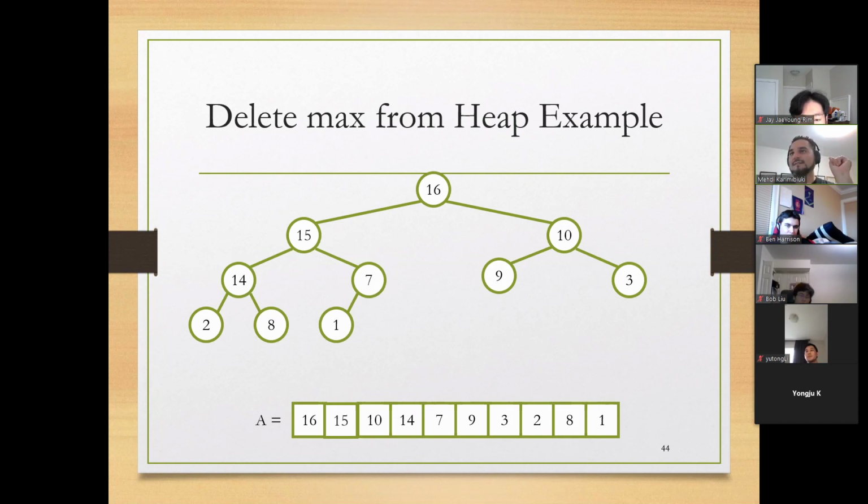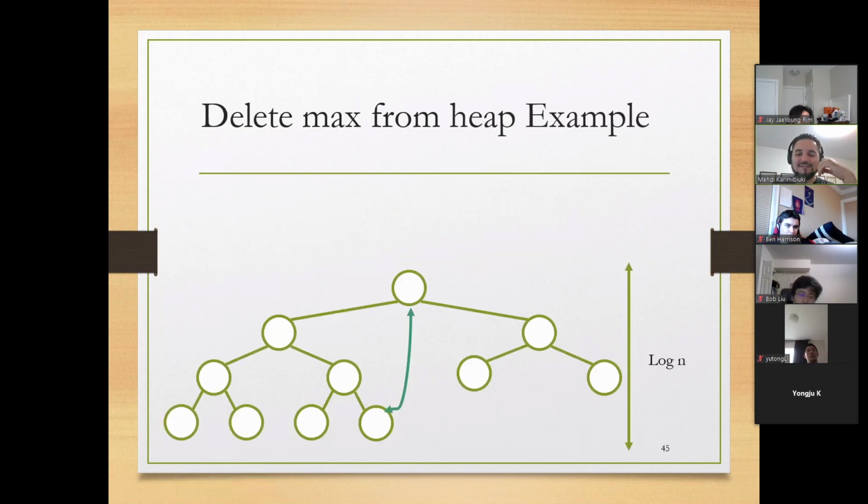So deleting max, what's the computation time here? Also log n. Log n, yeah, excellent. So the catch here is that you are given an array or a tree. You can easily turn it into a heap, and then you spend only log n to delete or insert an element into it.